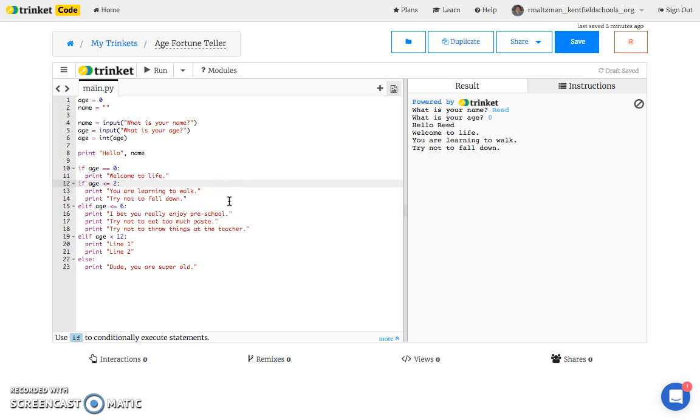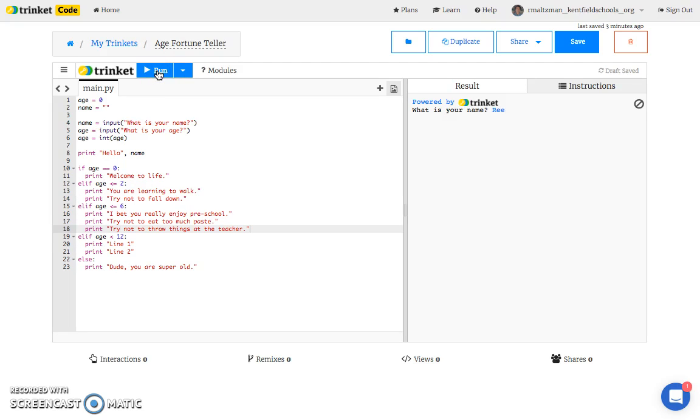I forgot the else if, because what happened is it said 0, so print this. And if age is less than or equal to, print this stuff too. That's a perfect example of why you need else if, because otherwise you're going to satisfy both of these inequalities. So we need to say elif, and now let's go ahead and hit run. What is your name? Reed, and I am 0. Welcome to life. Okay.